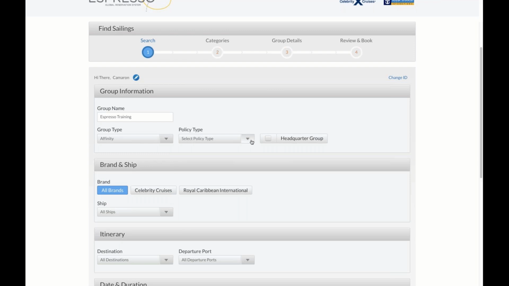Next, you're able to select the policy type for your group shell. And again, for more information on what the policy types represent for your group and what that means, we always advise you to consult with your sales manager to help you fully understand those policies so you're confident while making your group shell. For our Espresso purposes today, the policy types represent the timeline for your deposits and how many staterooms your group shell will consist of.